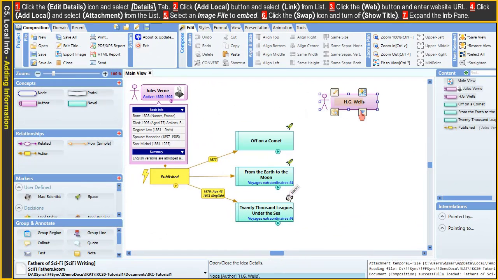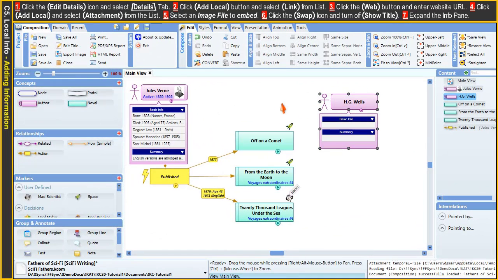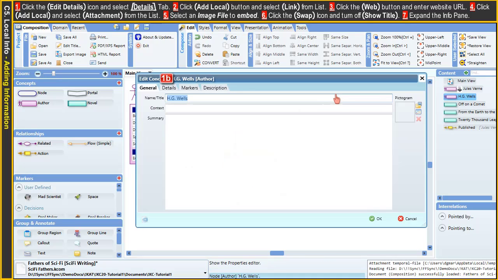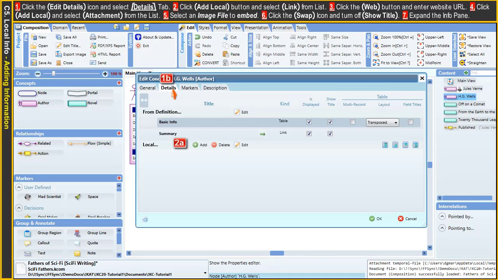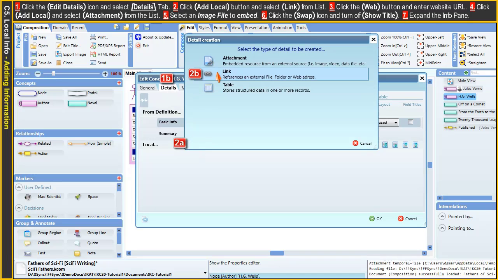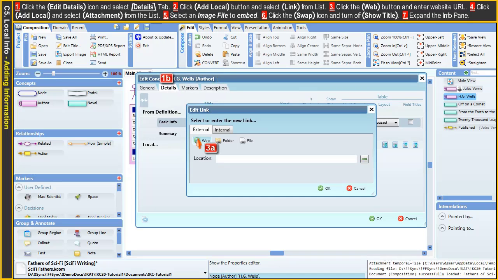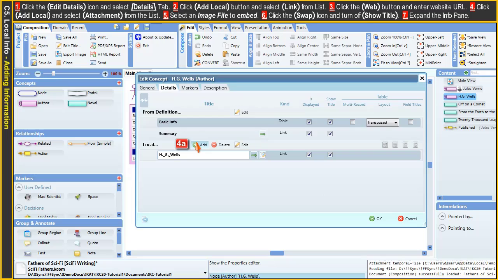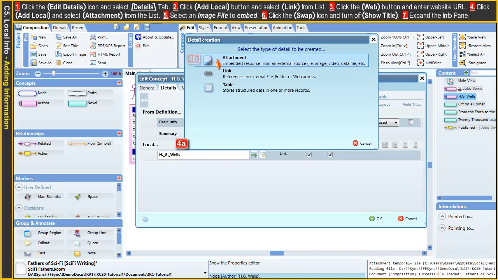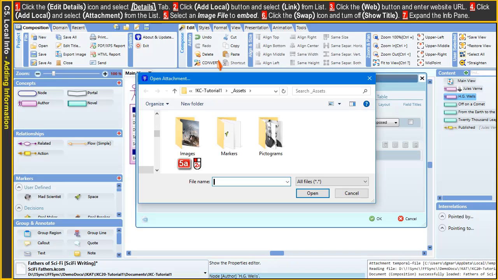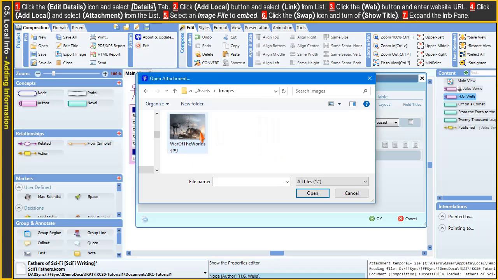Let's embed some local information that is specific to only this concept node. Let's add a link to a web address. Specify a website URL to store as a link. Now let's embed an external file as an attachment. Specify the file to be saved right inside our composition document.